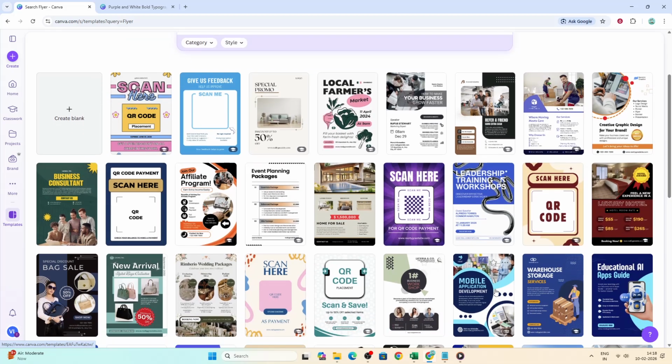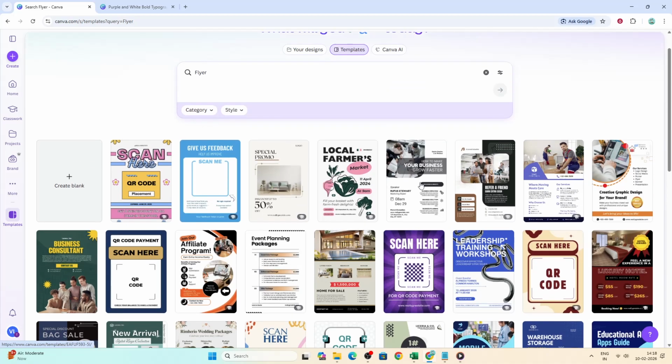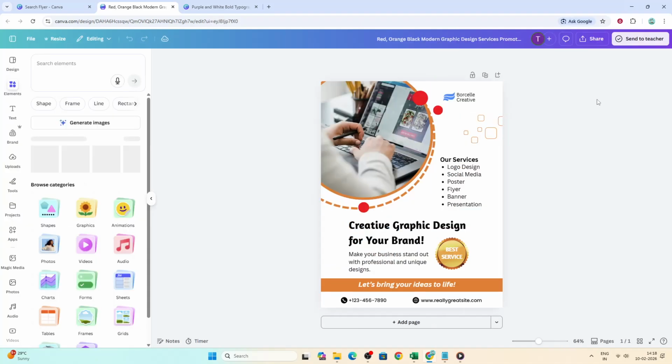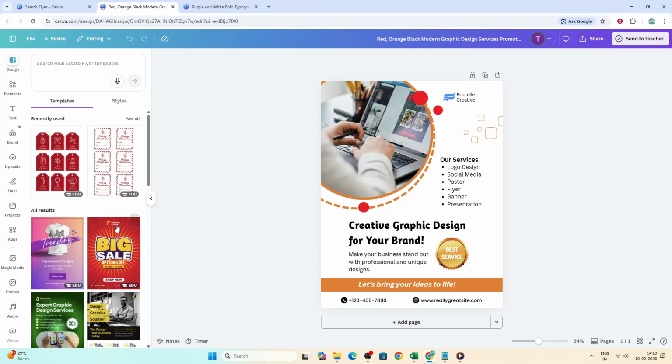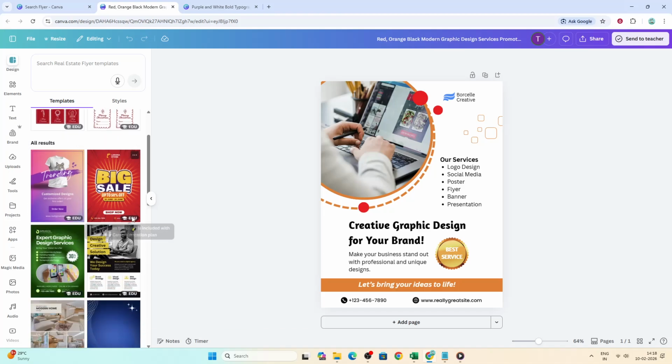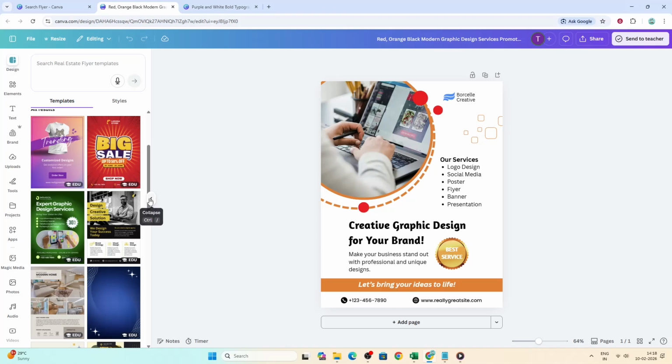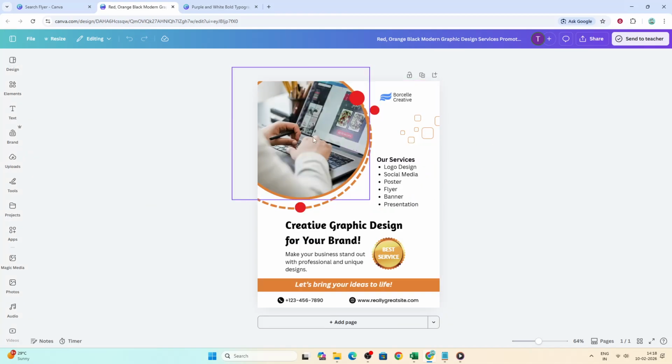Next, browse the templates. You'll see a wide range of styles for events, businesses, and social promotions. To keep your design free, avoid any templates with the crown icon, which indicates paid pro content. Pick a layout that matches your vibe. Something clean if you want a modern look, or bold if you need attention from a distance.